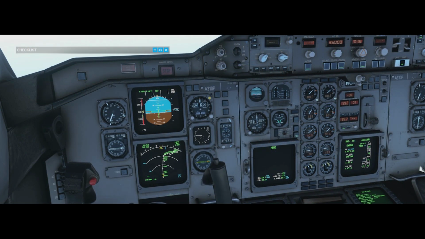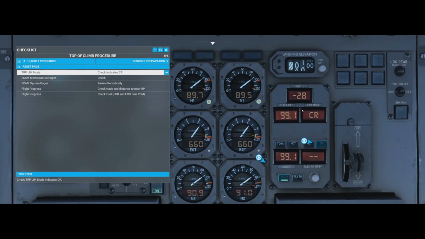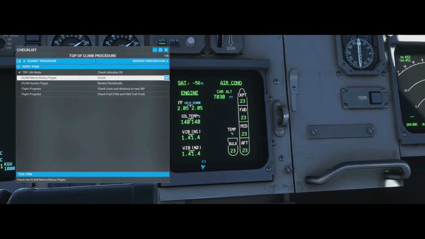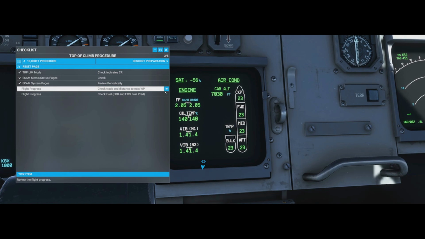Okay, so we are now in our top of climb, and we're quite near descent. We fast forwarded through the flight, and we're going to do the checklist now. So, top of climb procedure, we want to make sure that this indicates cruise, so this is CR, and it will do this automatically, so unless it doesn't say it, you don't have to press the button. ECAM memo status check, they all look good. ECAM systems review periodically. What we can do is go through the system display pages and have a look at them. Today's flight, let's keep it simple. It's going to be fine. We haven't programmed anything in.